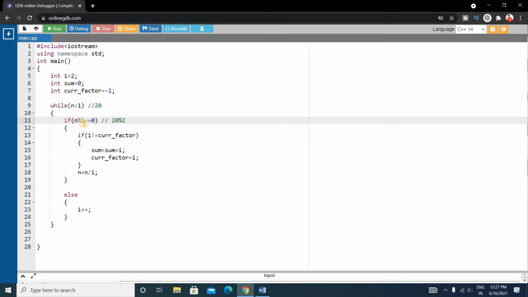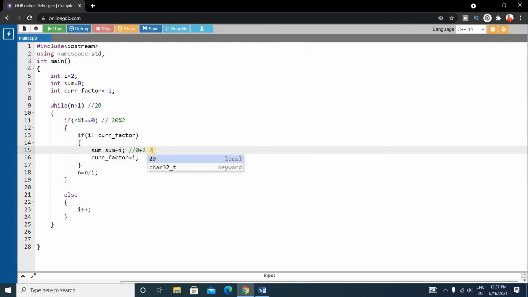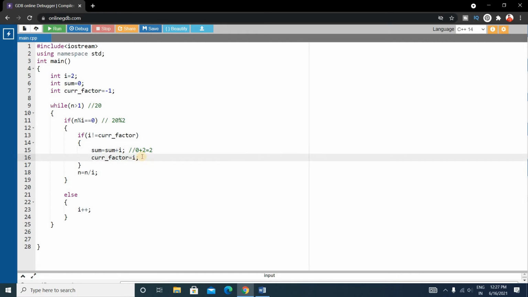Again, in this if condition, we'll check if i is not equal to current factor. Here i was 2 and the current factor was -1, so i is not equal to -1. Now we'll store sum plus i into sum. Our initial sum was 0 and i is 2, so 0 plus 2, that is 2, will be stored into the sum. And i will be our current factor, so our current factor, which was -1, will now be 2.